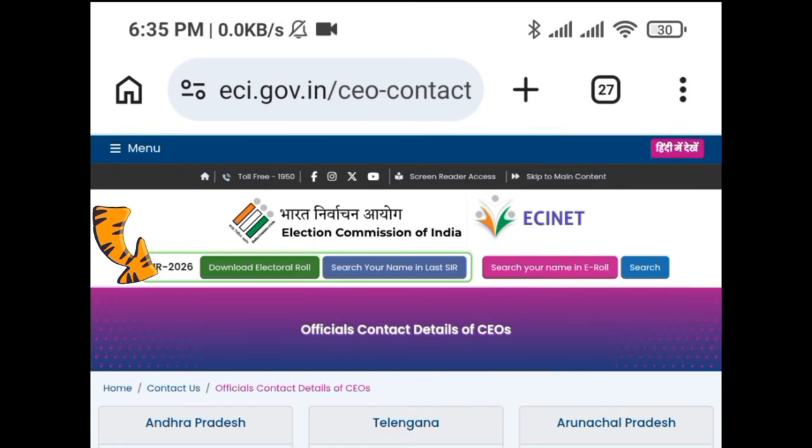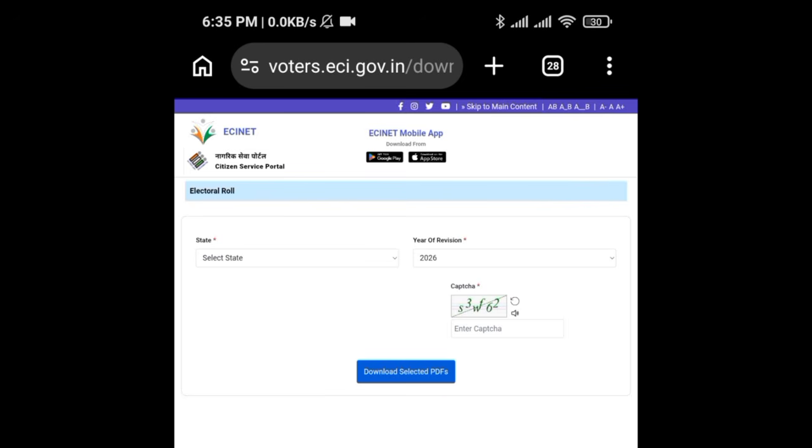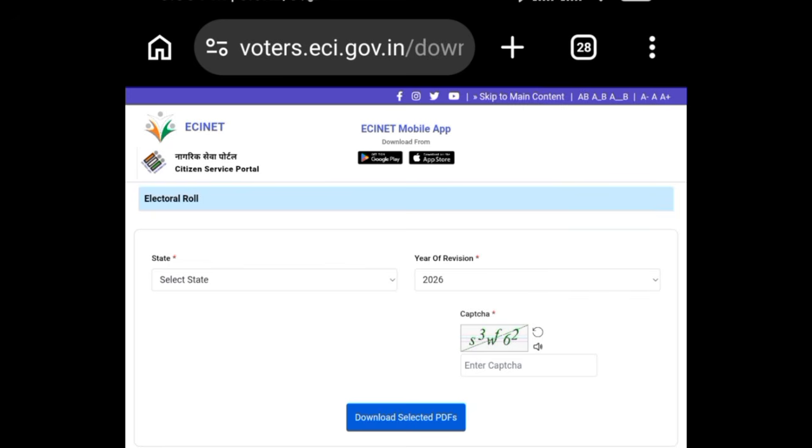After this, tap on the download electoral roll option. Okay. After this, tap on OK to open the website. Now select here the state, Karnataka. My state is Karnataka. You select your state. Okay.